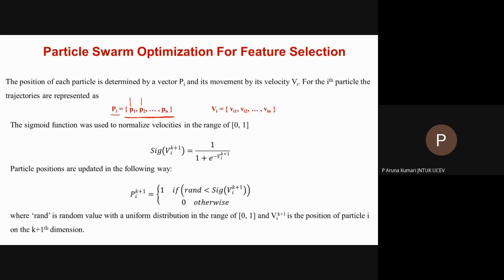Each and every p1 indicates the first feature, p2 indicates the second feature, and pn indicates the last feature. This is the velocity of the particles. Now I have to initialize each and every particle as ones and zeros.